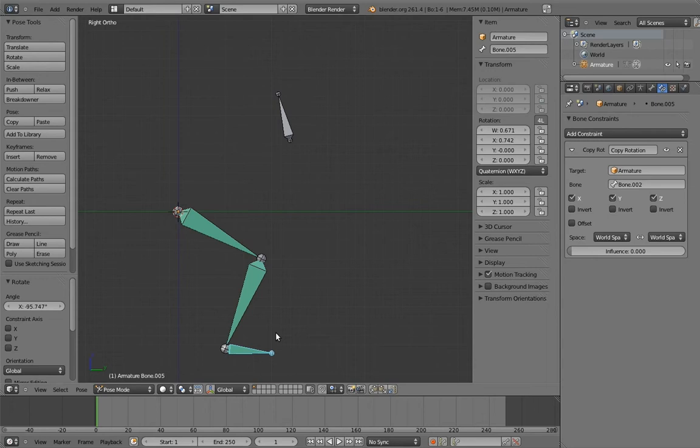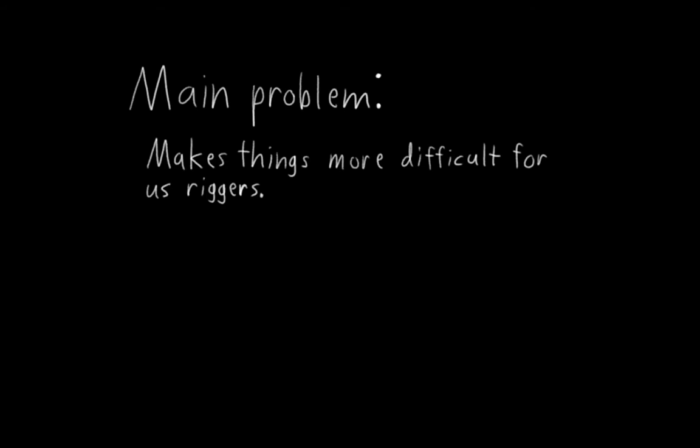In fact, I think this is a perfectly fine solution for most rigs, and for Mr. Hot Dog I would be fine stopping here. But in the interest of teaching you a more complete solution, we're going to go a little bit further. The main problem with this solution actually has nothing to do with animators. The problem is that this actually makes things more difficult for us riggers.